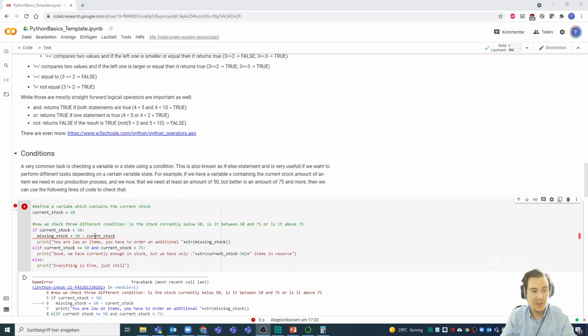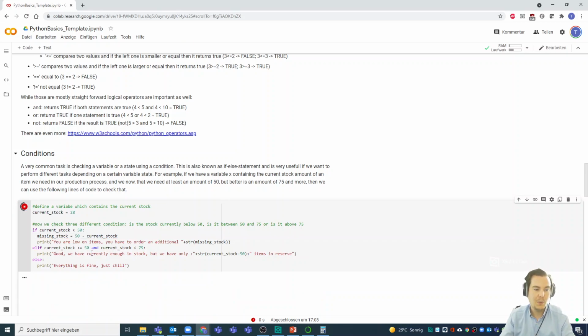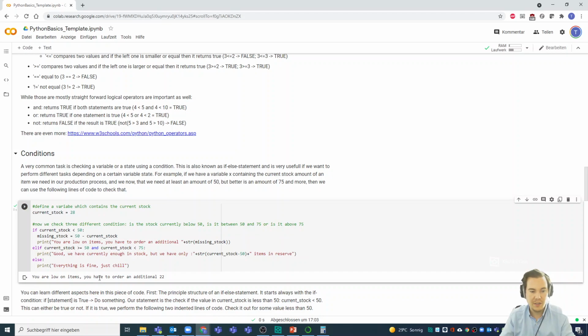That was an easy one again. It was just a typo. I wrote current stock with two Rs, not with one R. So now it should work. You're low on items, you have to order an additional 22. And now we can mess around with it.